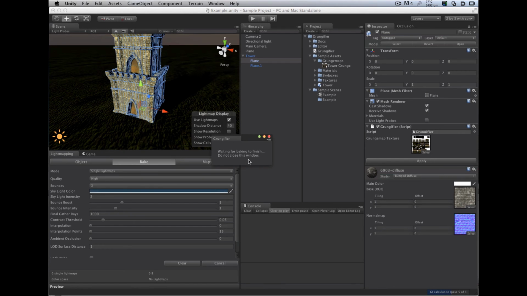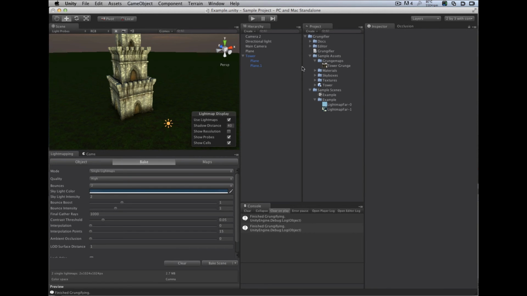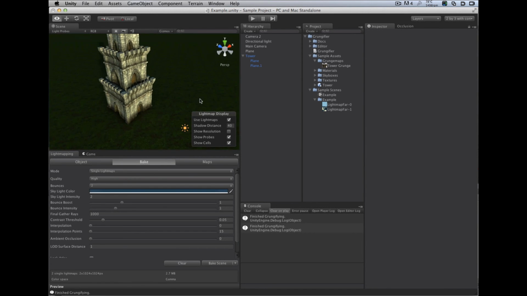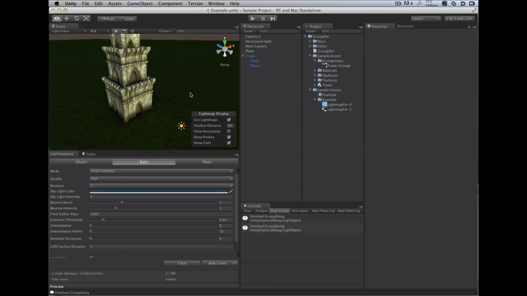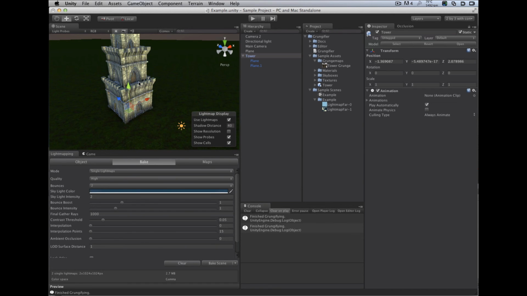And then you'll see this window come up that says Grungifier, and it'll tell you not to close this window because basically this window is waiting for the light map baking process to complete, at which point it'll apply all the grunge maps. So if you close this window, the grunge maps won't get applied at the end of the baking process. You can still apply them as another step. Now you could also move that window out of the way. You don't have to leave it in the foreground, but just make sure not to close it. And there we have it. Our scene is light mapped, and Grungifier has applied the grunge maps to our model.